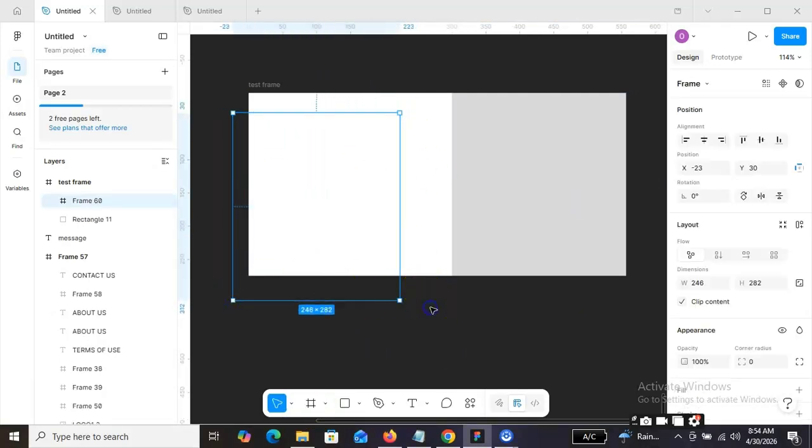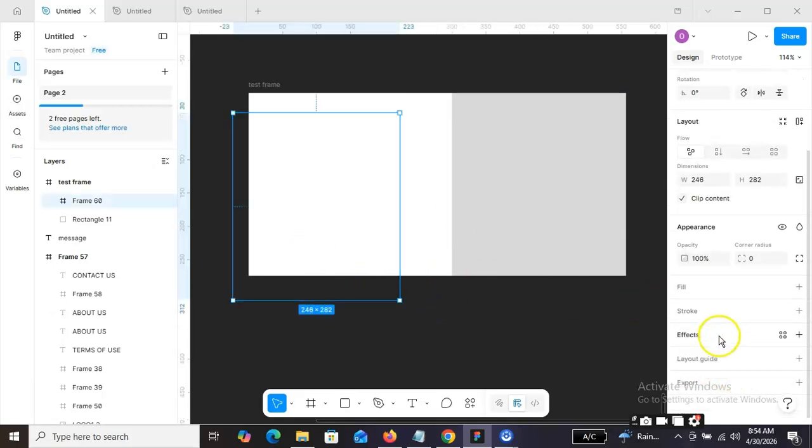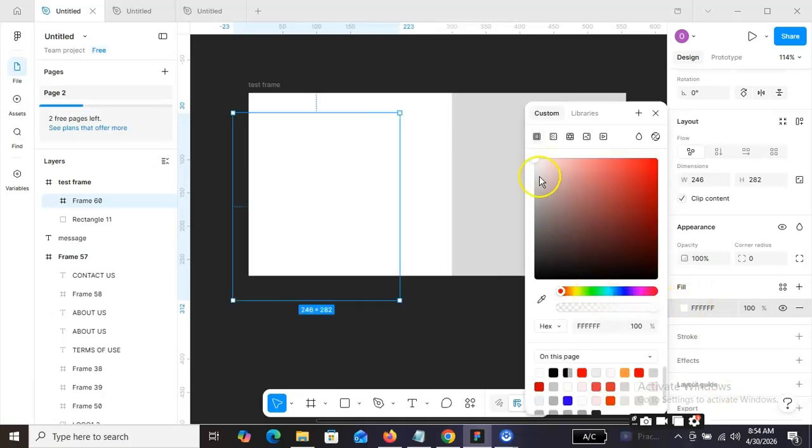Let me draw on that frame. This is a frame. It's still going to enter inside the frame. It's not going to be outside. So that's why frame is used for the body. Let me go down and change the color of this frame so you can see what I'm talking about.